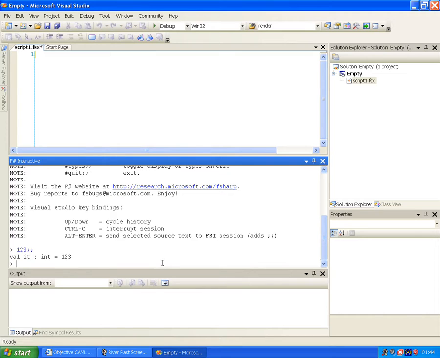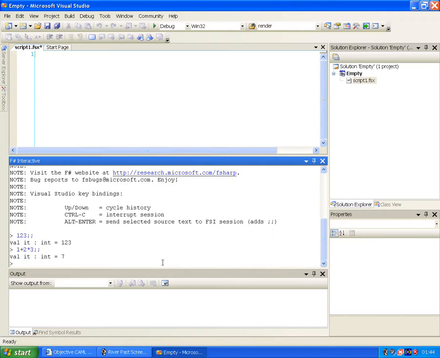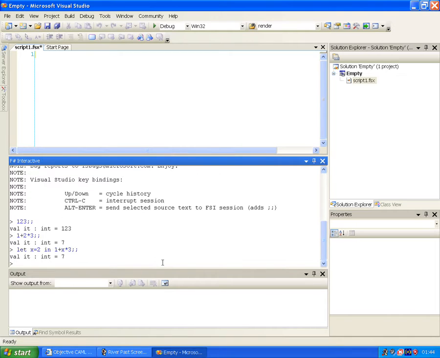and we get the number 1, 2, 3 back again. We can type in simple mathematical expressions like 1 plus 2 times 3, and we get the answer 7. And we can define variables in context of something. So we can say, for example, let x equals 2, and have that valid in the context of the above expression, but having 1 plus x times 3 instead. And here again, it evaluates to 7, as you would expect.